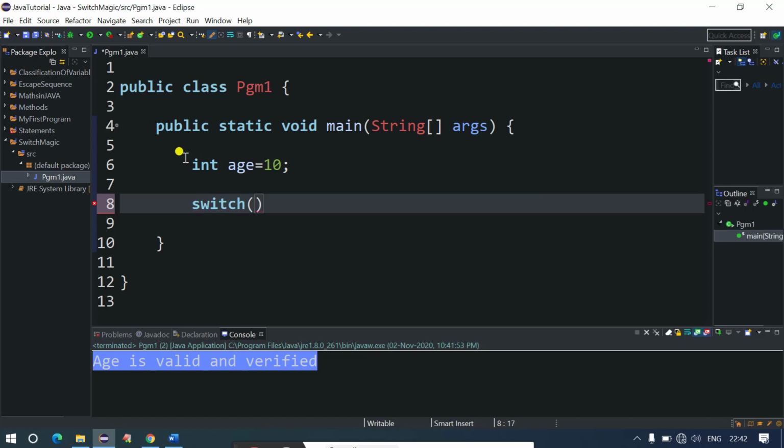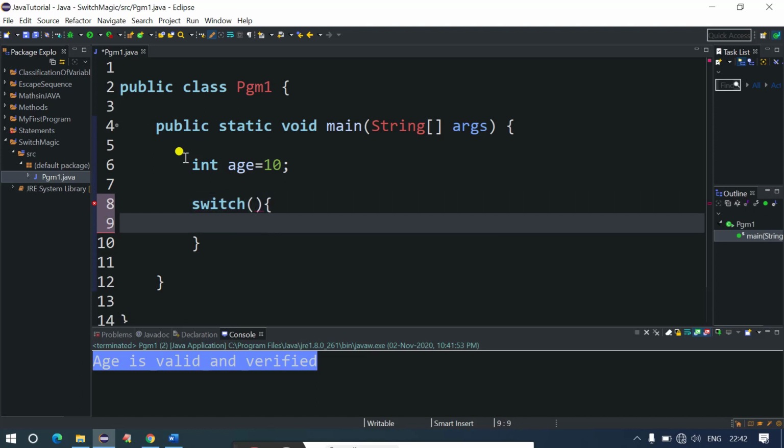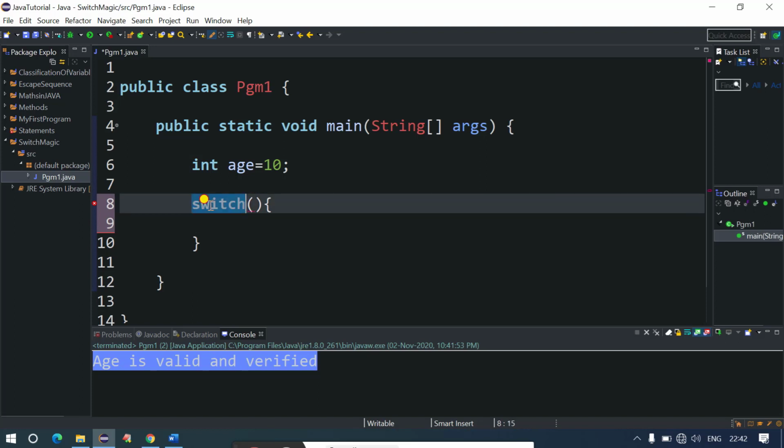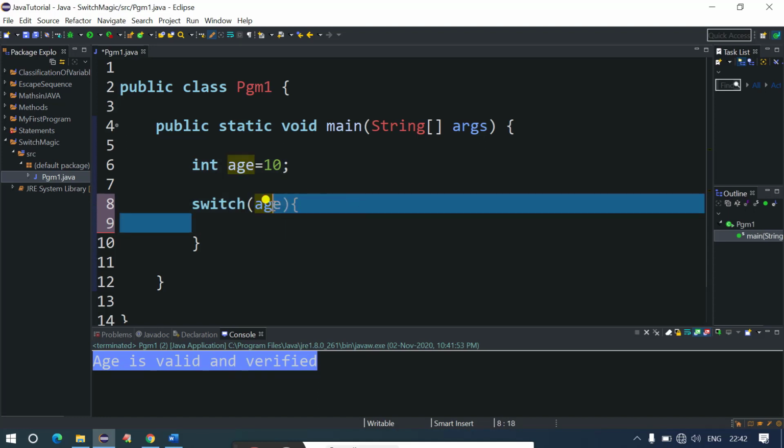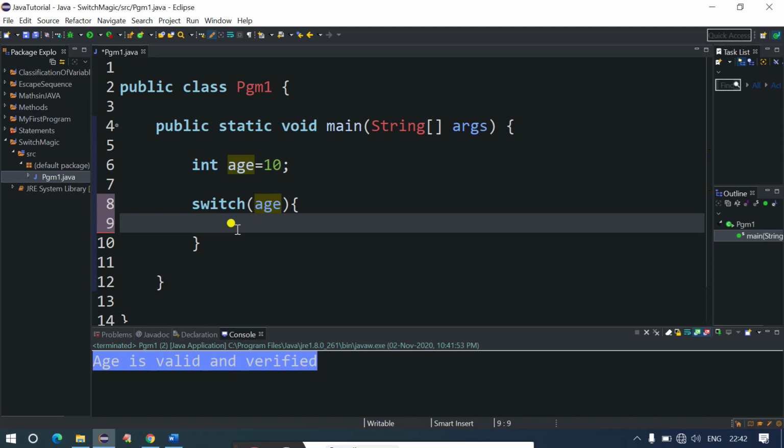So this is the normal syntax of the switch statement, right? Here you just have to start with switch, and inside the brackets you pass the variable. My variable name is age, so the same variable you will pass over here. Now over here you just have to say case. Case is a keyword in Java language, right? We use case in a switch statement, and here you have to pass the value.